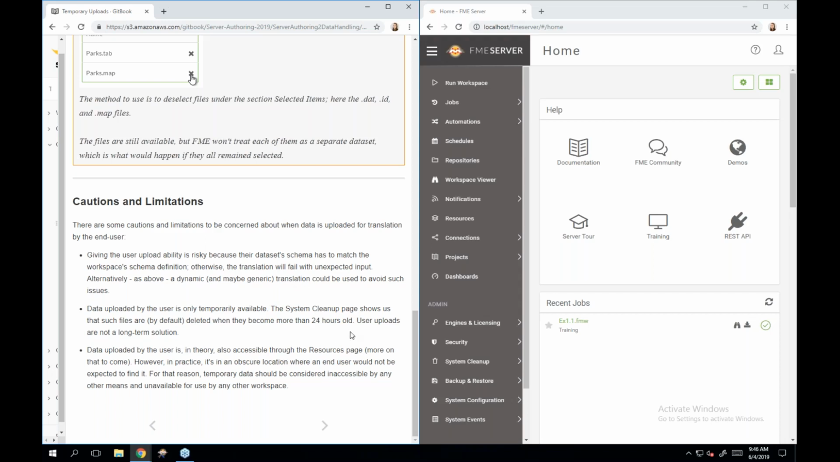And lastly, data uploaded by this user is accessible through the resources page. However, it's not in a location that an end user would necessarily have access to or be looking into. So it should be considered that this temporary data is only available for the workspace that it is being uploaded specifically for at that runtime, and it's not accessible to any other workspaces on FME Server.